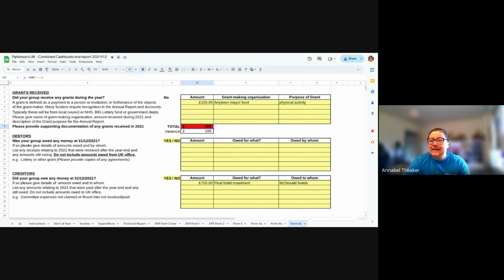And then finally, any debtors or creditors. So you might have creditors, for example, you might be taking your group on holiday and you owe them £700 for the hotel and the final installment's due in April. Make sure to pop that on here, same as if you're owed any money. Just means that if anything happens to you as a volunteer and you're not there, we can ensure that any money we're owed is collected and any money we owe is paid.